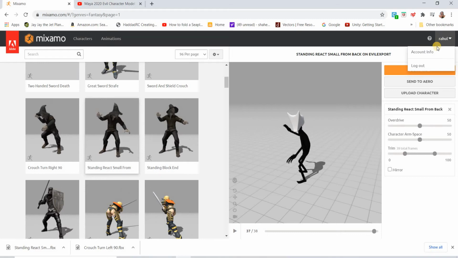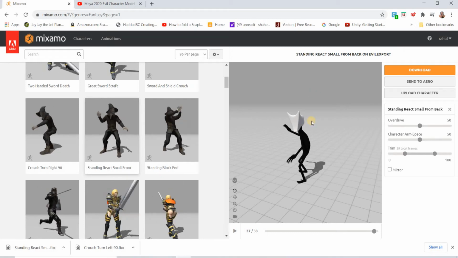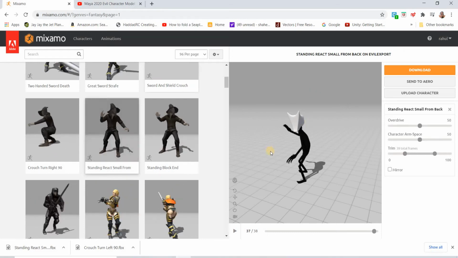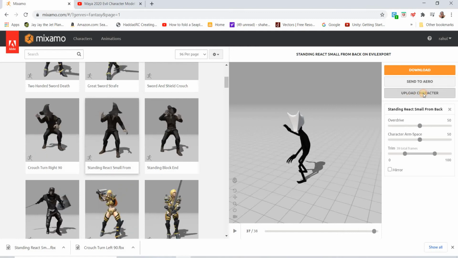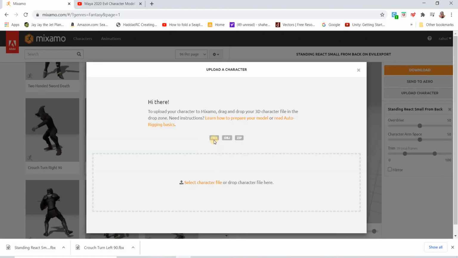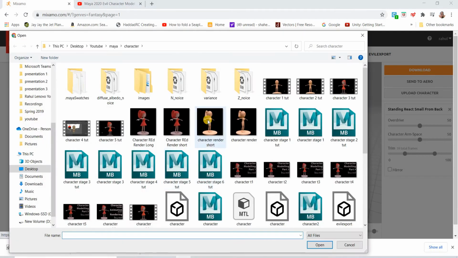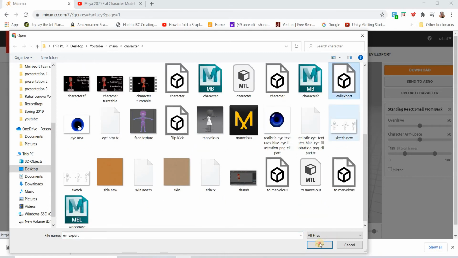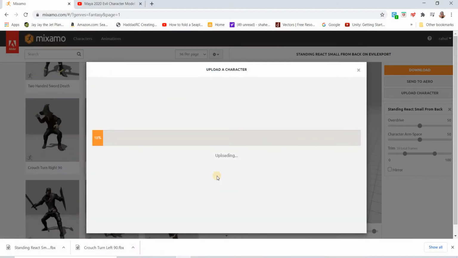Okay, and then you can sign in using Facebook or create an account. Once you're in Mixamo, you have to go to upload character, and you can see that you can import FBX, OBJ, or a zip file. So I'll go to select character, and it is evil export here.